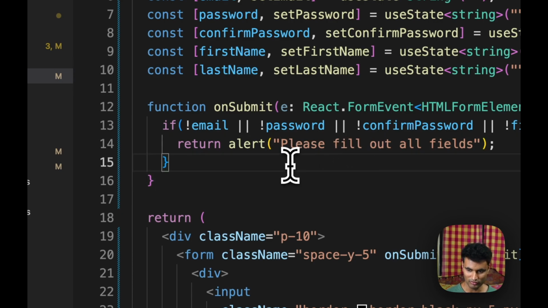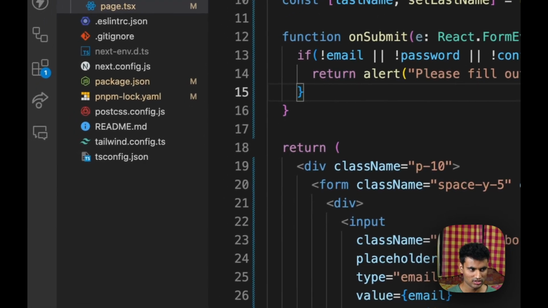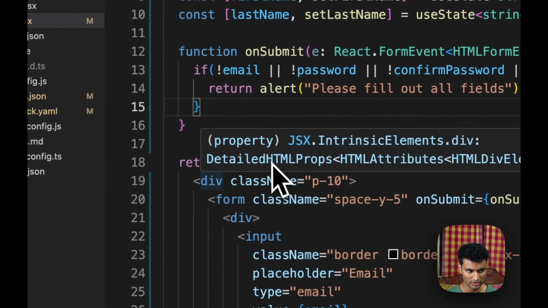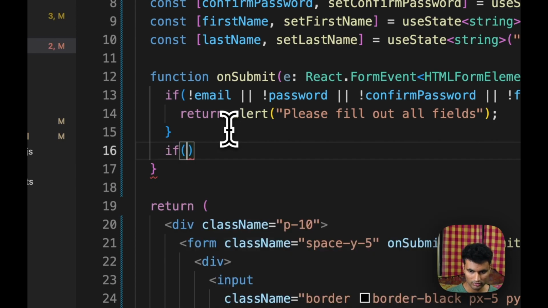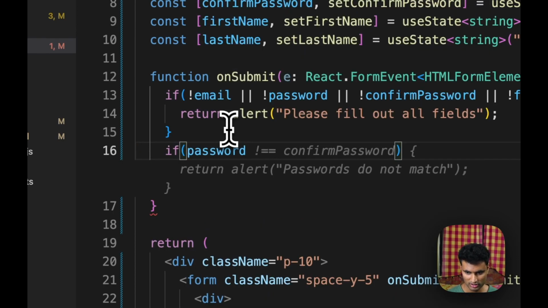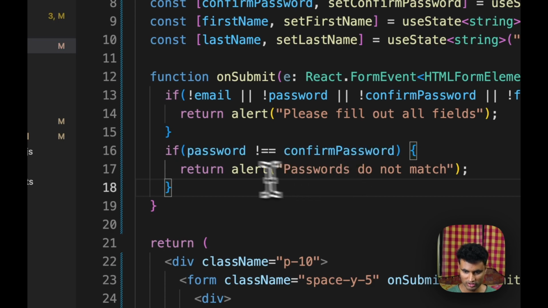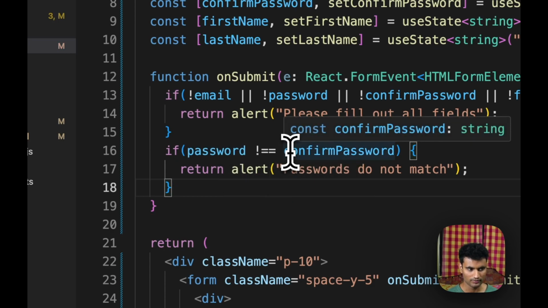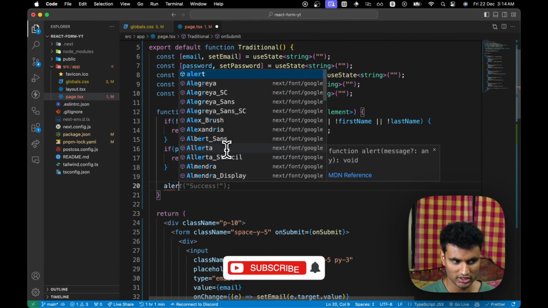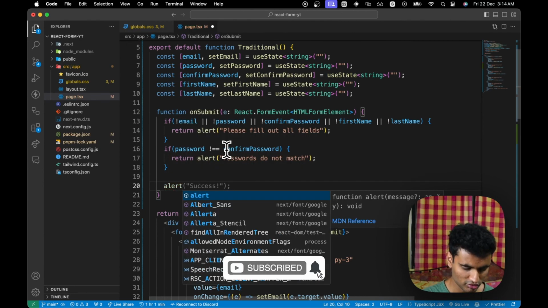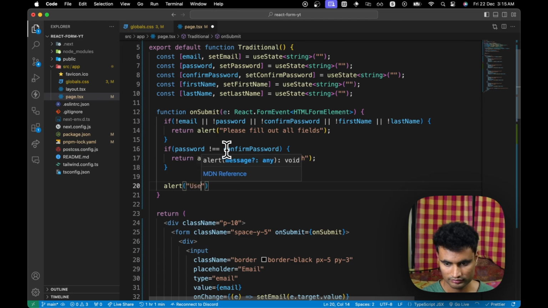And now the second piece of code we need to check is if the password and confirm password are the same. So let's do that. If password is not equal to confirm password, we are just going to return an alert. And at the end, if everything is fine, we are just going to simulate a user creation request, and say user created successfully.